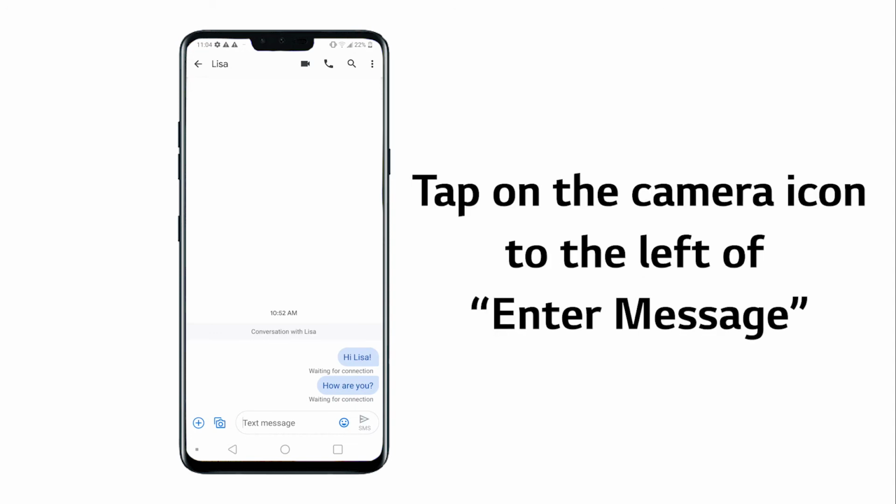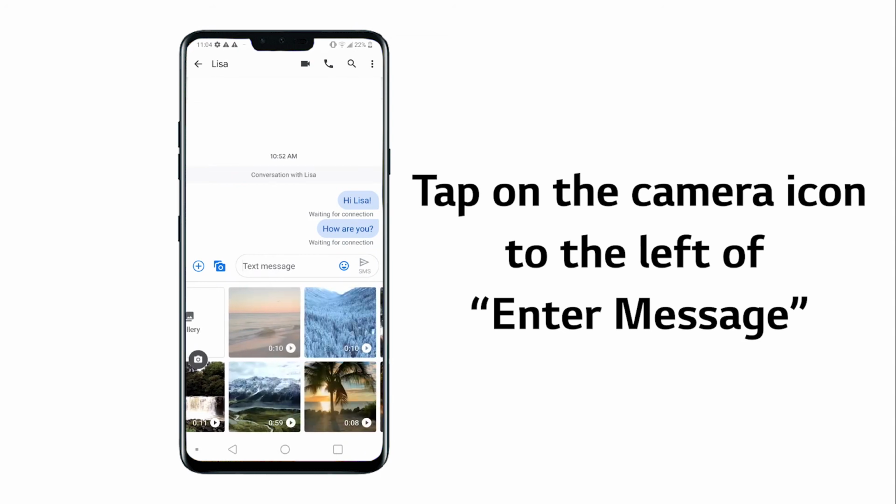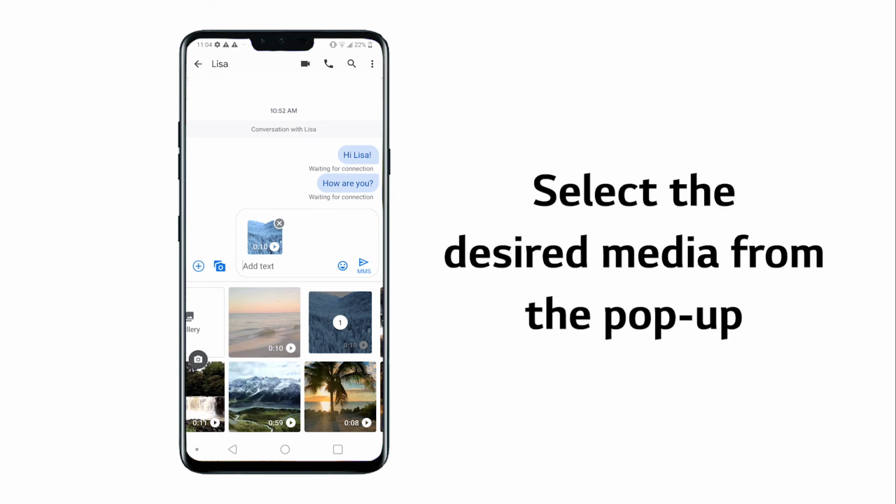Now tap on the camera icon to the left of the Enter message bar above the keyboard. Tap on the desired media type, such as image, video, audio, etc. Select the desired media from the pop-up. This will place a number on it.